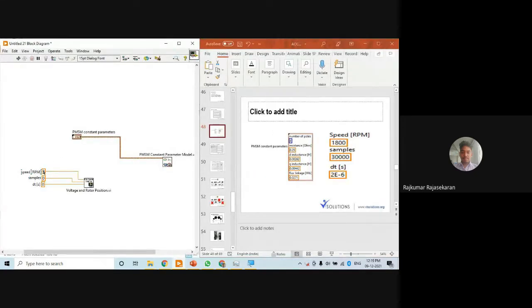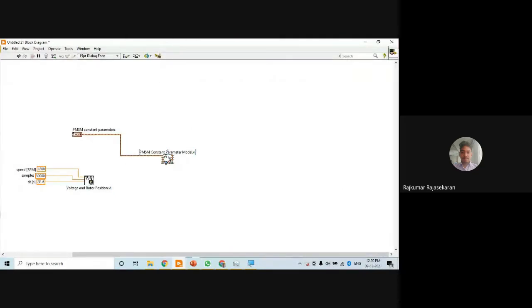And the speed at which it rotates is going to be 1800 RPM. You can always reduce this and check it out. 1000 points. Then the DT, the sampling rate is going to be the sampling time per. This is going to be 2 e power minus 6. If you convert to frequency, it means 500 kilohertz. Okay, so the rate at which the simulation is running is assumed to be 500 kilohertz.